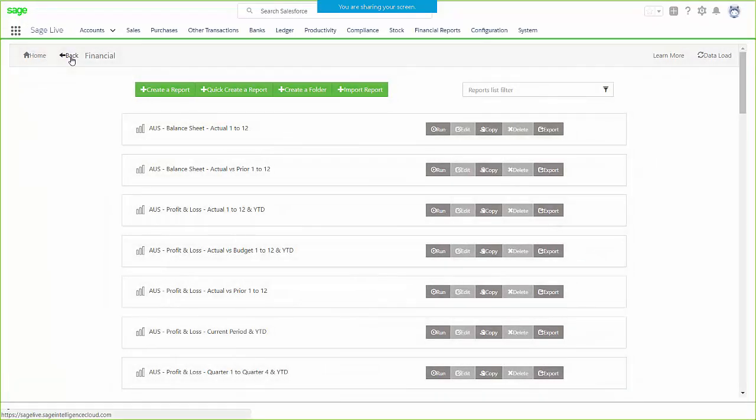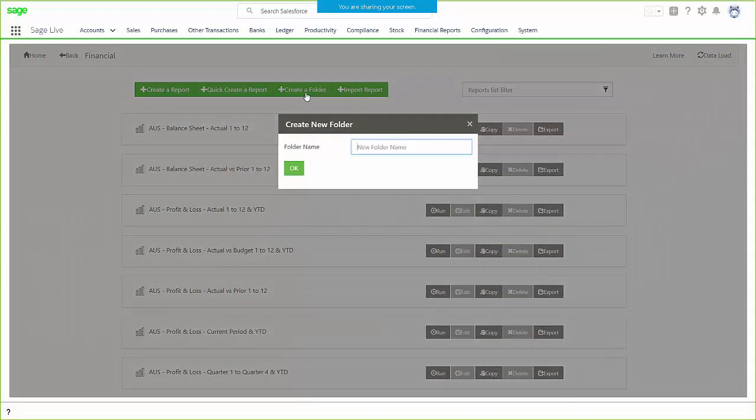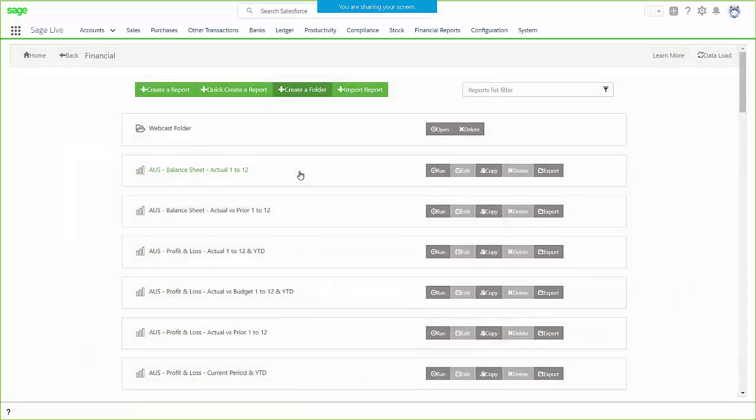Now the first thing I would do when I come into any of the reports is create a folder to place any customization of my reports into that folder. So to do that, I'm just going to click on Create a Folder here, and I'm going to name it Webcast Folder. And I'm going to click OK. And there you can see my webcast folder created over there.